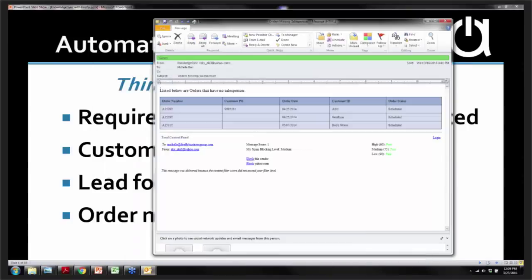So in this particular alert, what it's showing you is that at the end of the day, these are the orders that were created that did not have a salesperson identified in the order. So this is what an alert email would look like at the end of the day. And the columns of what we put into the alert are completely customizable. It depends on the information that you need, but here's an example.